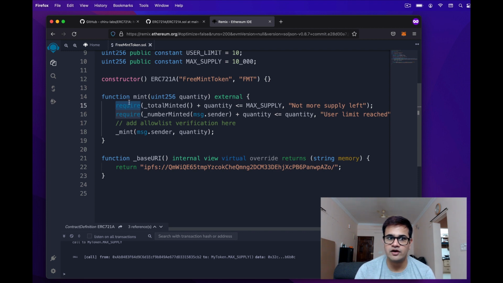The first require statement that is available in the mint function is to check whether the total NFTs that have been minted are less than the maximum supply. So we check the total minted plus quantity should be less than or equal to maximum supply. The next thing that we check is the number of NFTs minted by this user plus the NFTs that they are trying to mint should be less than or equal to user limit. So I can just add user limit over here.